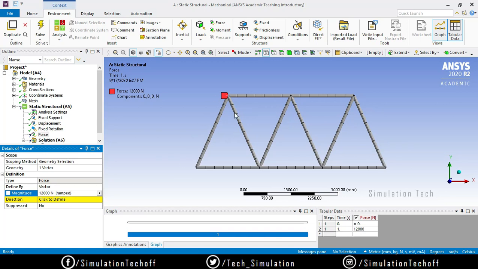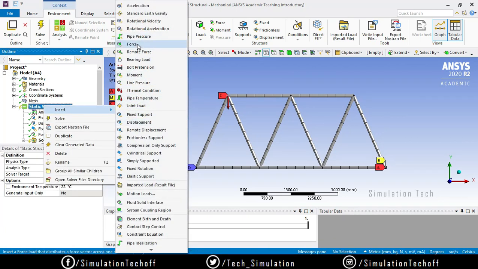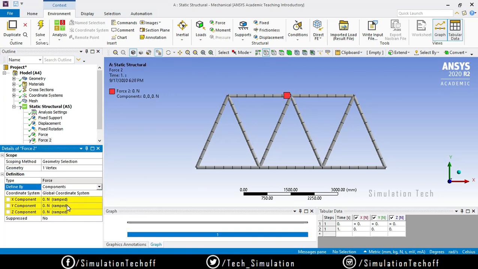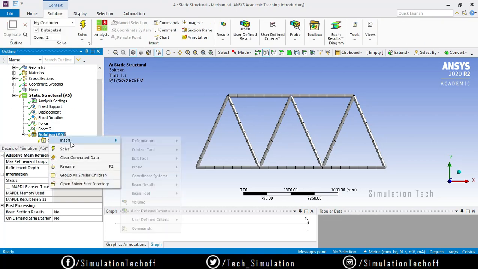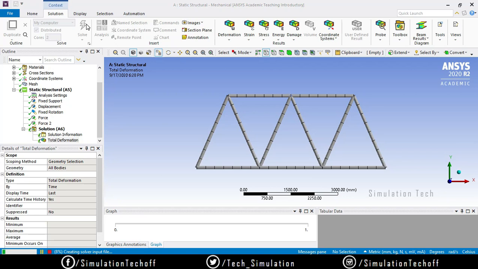Here we don't have any reference edges. If I had an edge, I could give the edge as a reference. So that is why I'm shifting over to vector, 2 components, negative, minus 12,000 Newton. Similarly, right click, insert, force on this vertex, apply, vector 2 components, negative y, this time 20,000 Newton. So all our boundary conditions are assigned. Right click, insert, I need total deformation, and if you want stress value, you can insert the beam tool, and click on solve. Okay, sir, understood.